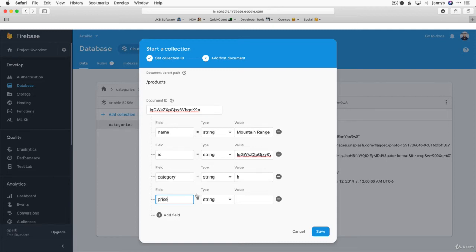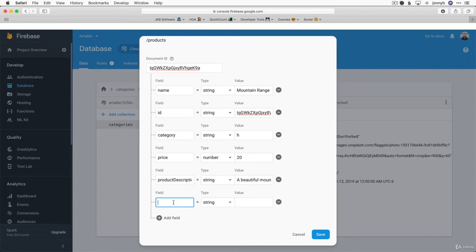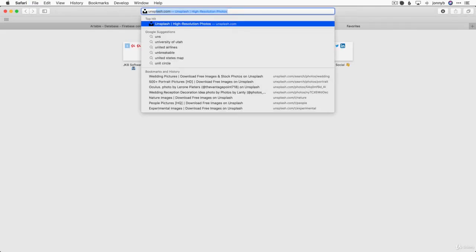Let's see here. What's next? Price, and that is of type number. And we'll say 20. Then we have product description. So I'm going to say product description. And we'll give this a string, say a beautiful mountain range. Add field. Next up we have the image URL. Let's go ahead and open up another tab and go to Unsplash.